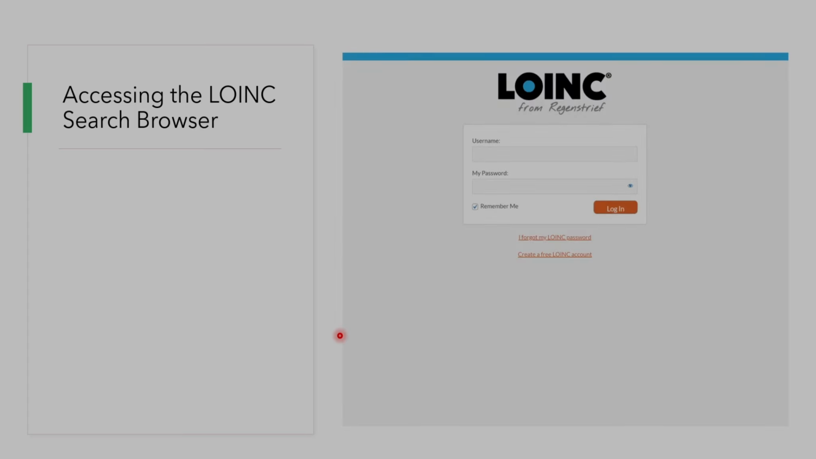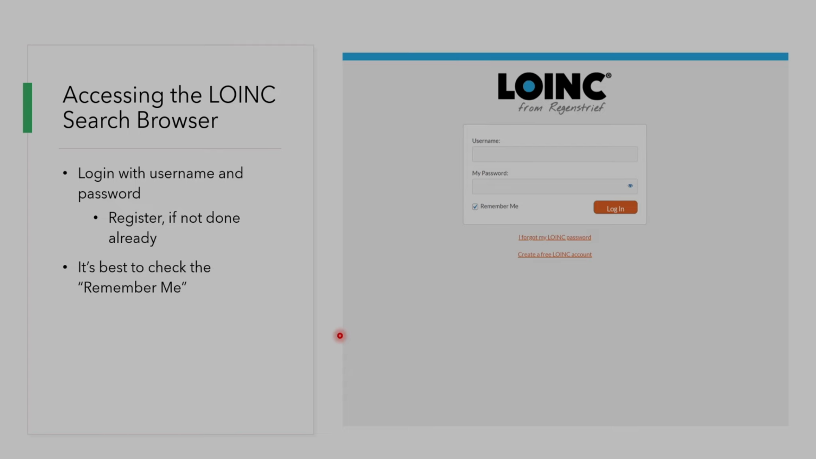You will need to log in unless you have already done so. You need to enter your username and password. If you aren't already registered, you will be asked to do so. It is free. It is best if you check the Remember Me box. This keeps you logged in and saves you from having to re-log in every time.